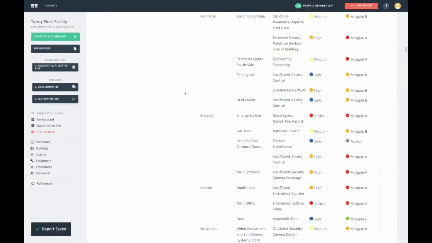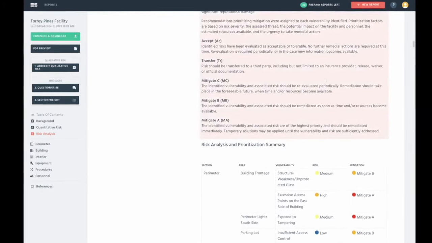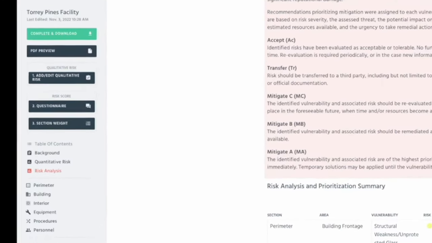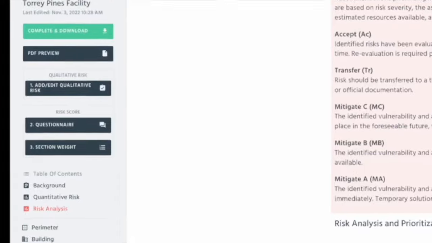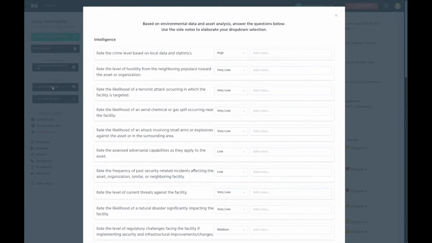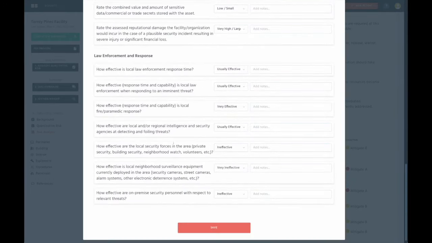Let's now review how to add quantitative risk and generate a risk score for the assessed facility. To calculate the facility risk score, you must complete all three steps located on the left side of your report. Step 1 is to add qualitative risk to your report, which we have completed. Step 2 is to answer the brief questionnaire, which is opened by clicking questionnaire on the left side of the screen. Answer each question to the best of your ability, which considers the overall intelligence picture, the local environment, target attractiveness, and emergency service capability. Once complete, click Save.